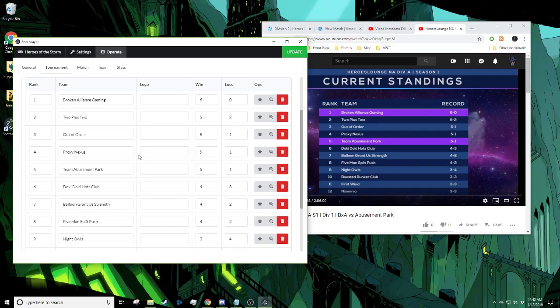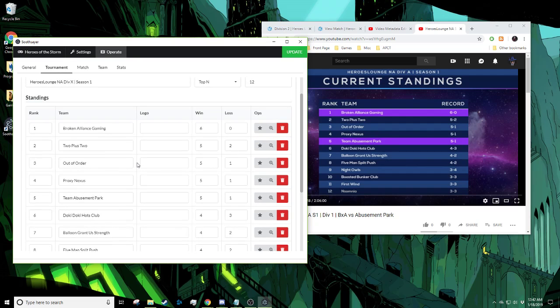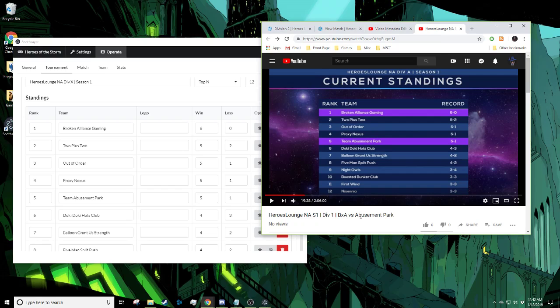And if you wanted to edit it, if you wanted to start from scratch, you can go ahead and do so, or you can remove teams as needed, or make any quick fixes or edits as needed. And then the last little bit of function here, and you can see what I did during the Lounge matchup. This was VXA versus Abusement Park, so we went ahead and highlighted those two teams.